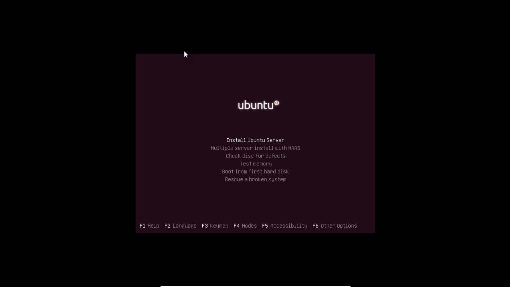So now you can see that there's a main option which has come, that is Ubuntu: install Ubuntu server, multiple server install, check disk, test memory, boot from hard disk, rescue a broken system. So this is my new machine. So the first option I will be taking is install the Ubuntu server. So I press enter.